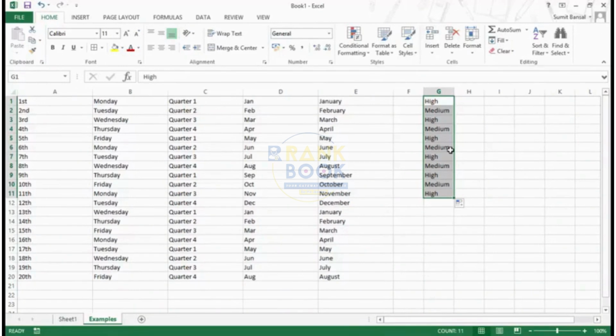So you can have thousands of such lists of your own. You can have high, medium, low, you can have true, false, you can have yes, no, you can have maybe the names in an alphabetical order, you can have A, B, C, D, E, F, G, H. So Excel does not have all this inbuilt in its memory, but it does give you a way to do it by yourself. So you can do this by using the custom lists option.